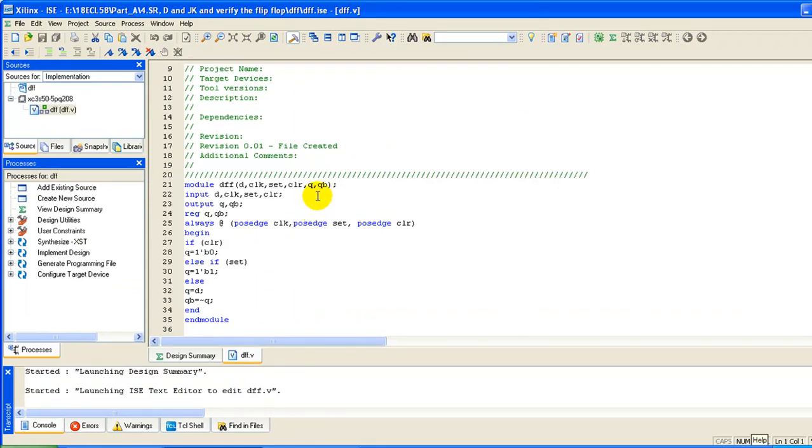Okay, now I'm simulating the D flip flop. I pasted my D flip flop code here. The inputs to my D flip flop are D, clock, set and clear, and the outputs are Q and QB. During the positive edge of the clock, based on the set and clear input, I am obtaining the Q output. After that I am testing the conditions for the D input. The Q output should be the same as the D input and its complement should be Q bar.